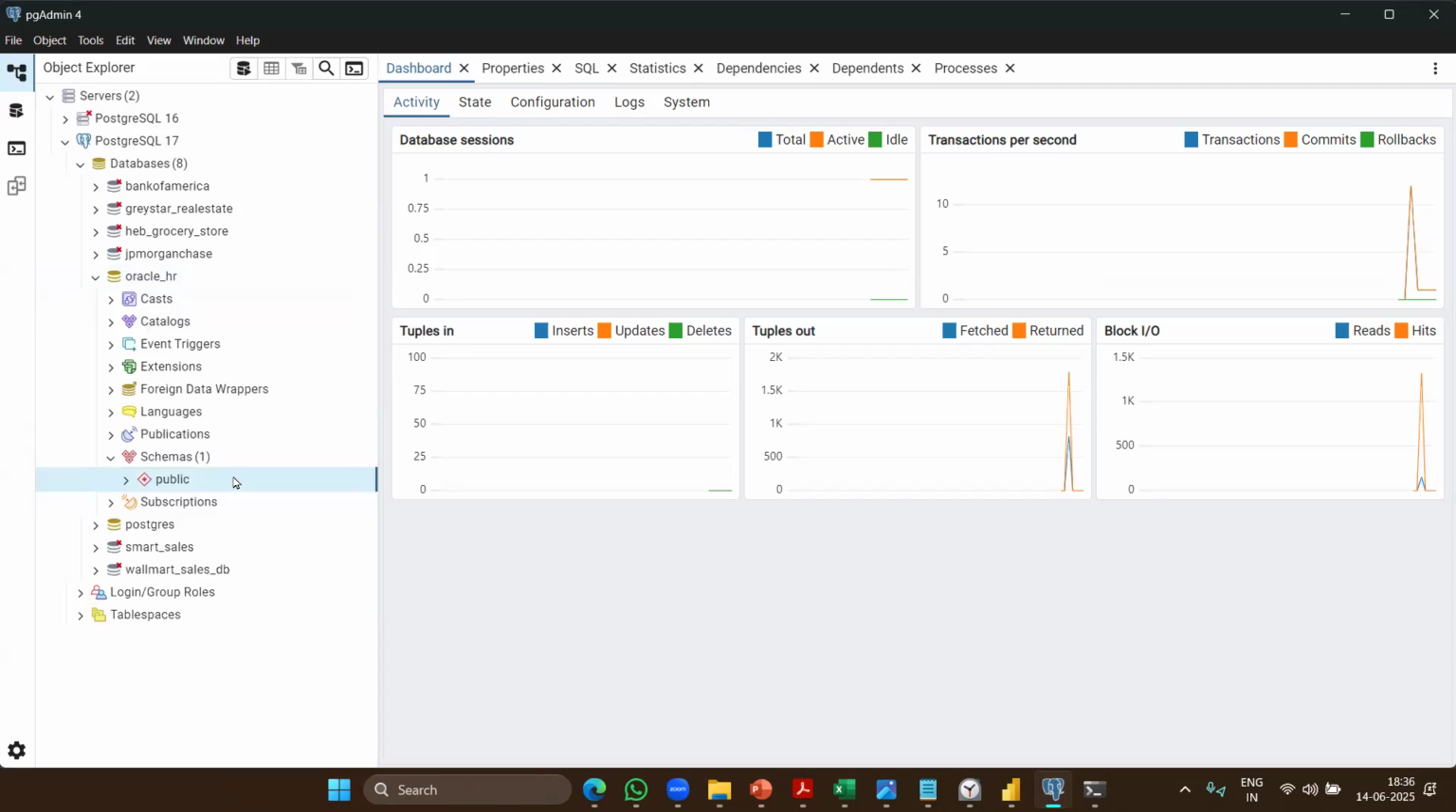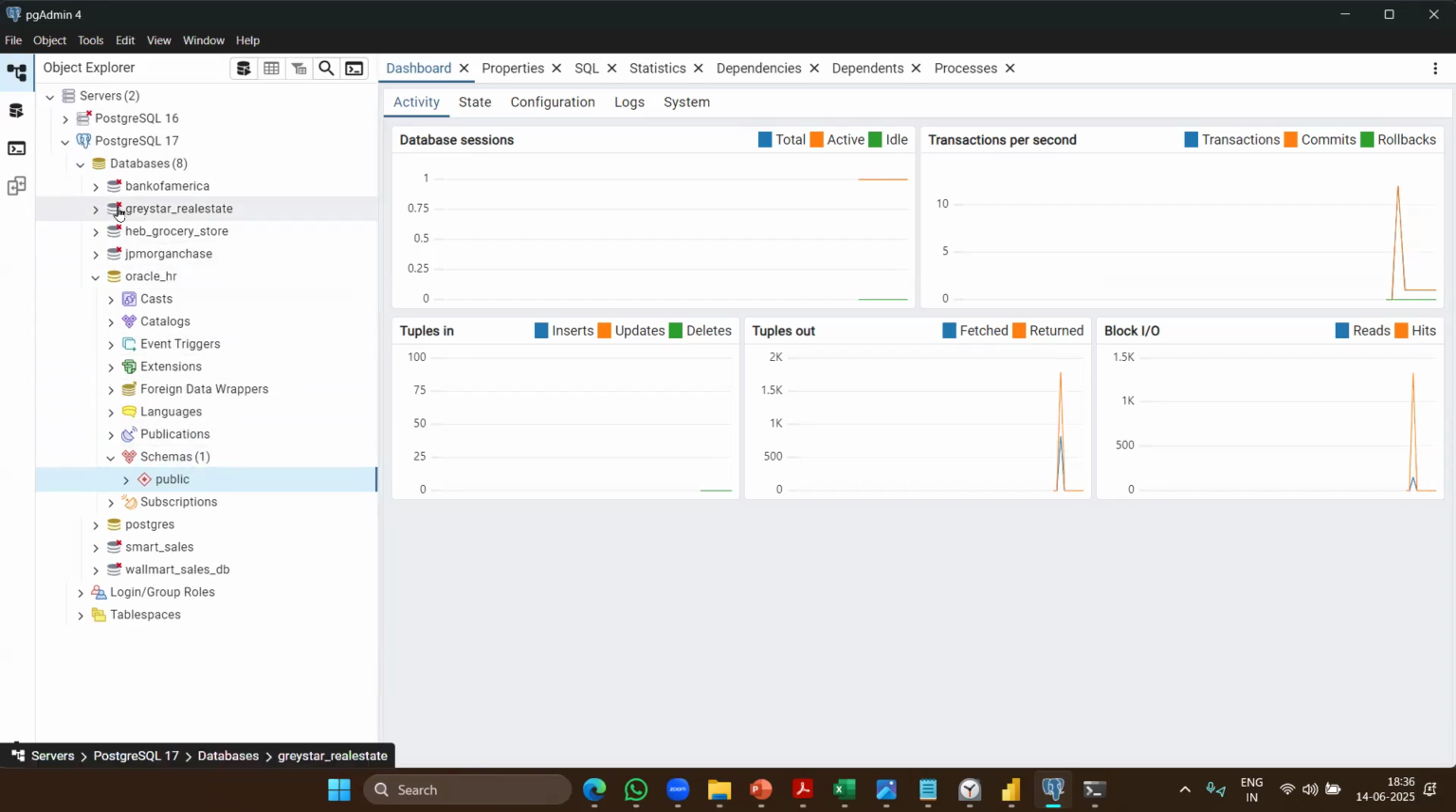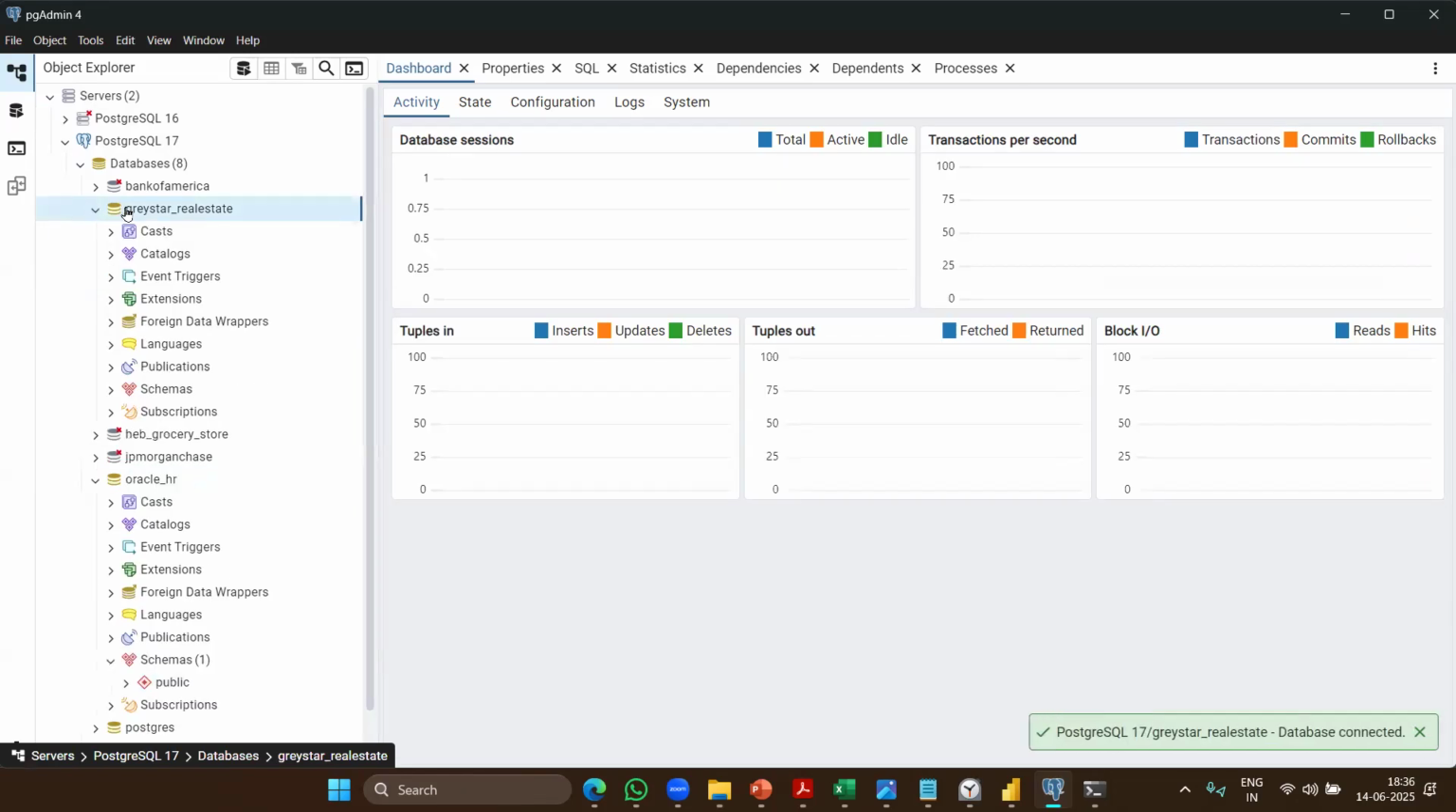We will see the important things that are required as a part of our course. And those which are gray with a cross mark are not connected. If you want to connect them, you can just expand them.